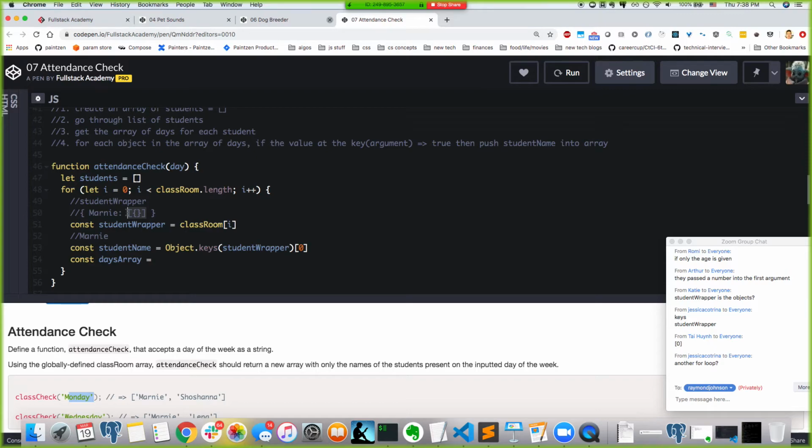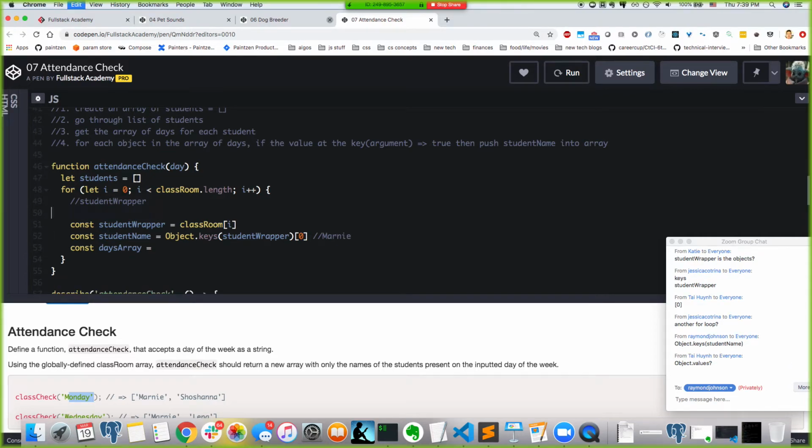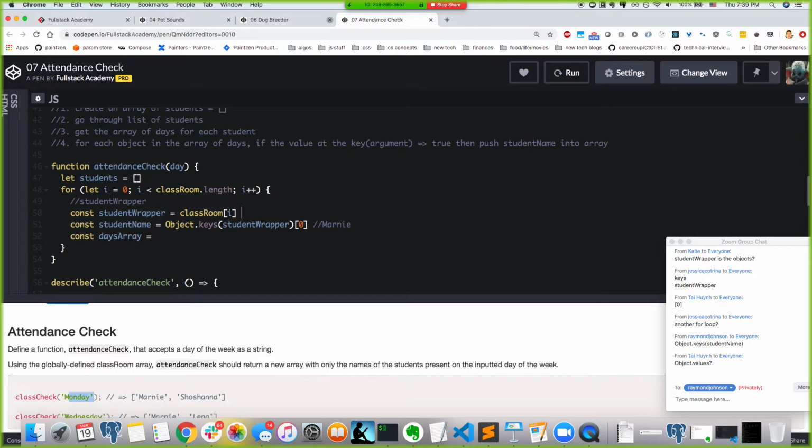That's a good guess, though. We are going to use another loop. We are going to have to loop one more time. But so, object.keys at student name. Student name is Marnie, so it wouldn't be object.keys at student name, because student name is a string right now. Maybe I should just do it here. It's more clear. Marnie, and then student wrapper is here.